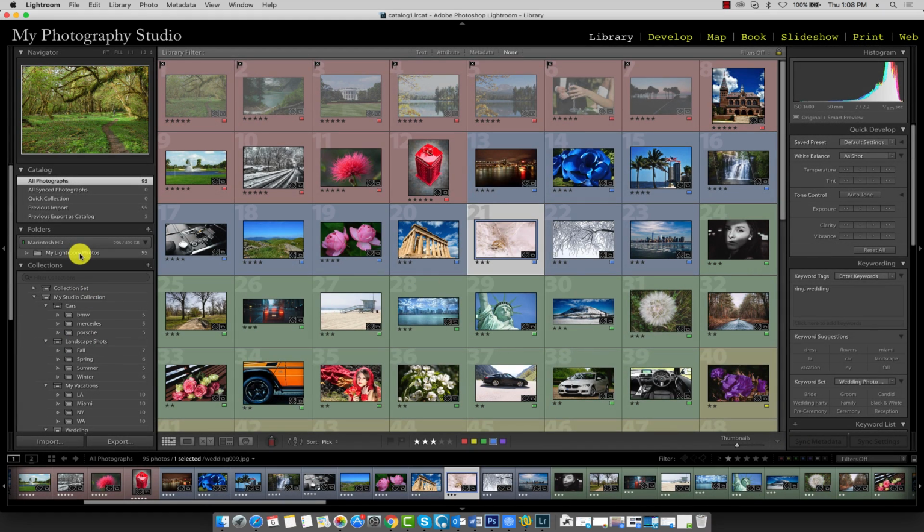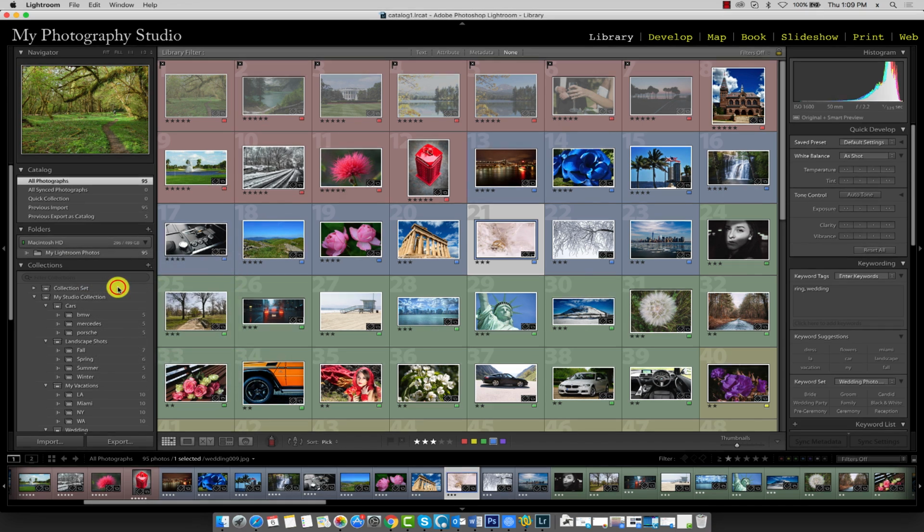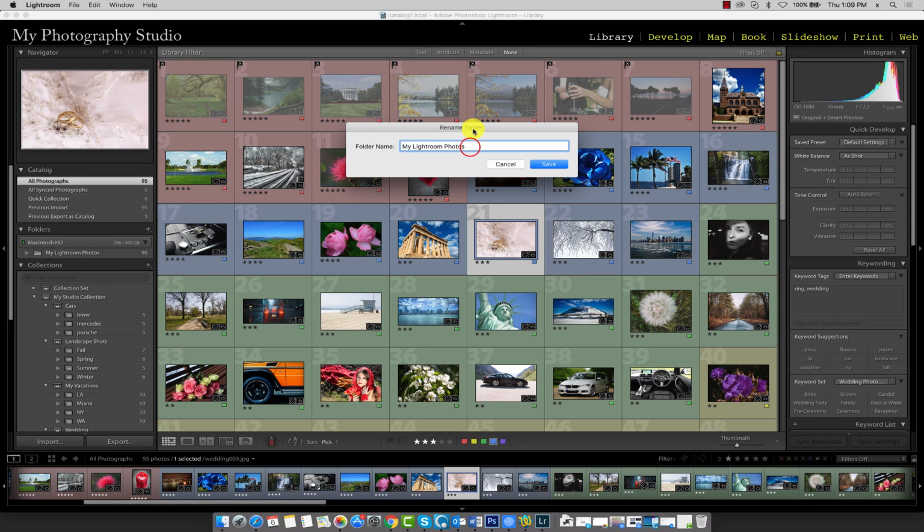If you right-click on the My Lightroom Photos, you also have the additional option of renaming or removing the folder. So if I were to go to rename, I would have the option of plugging in a new folder name, and I could just hit save.